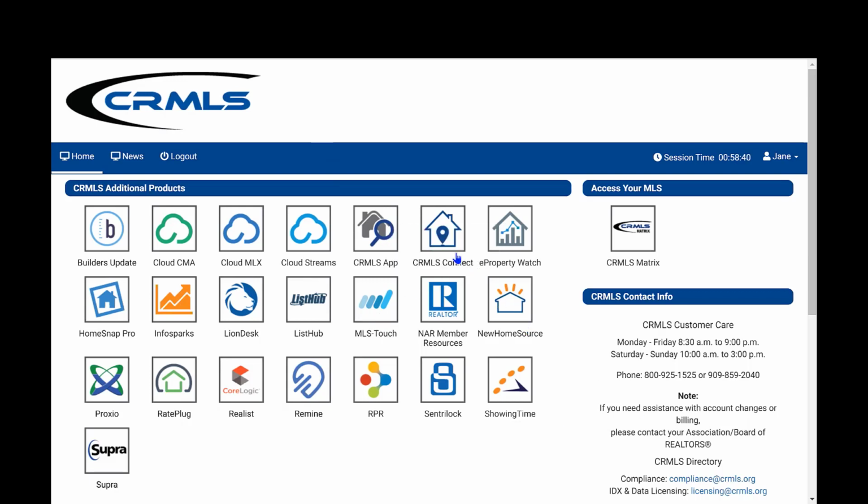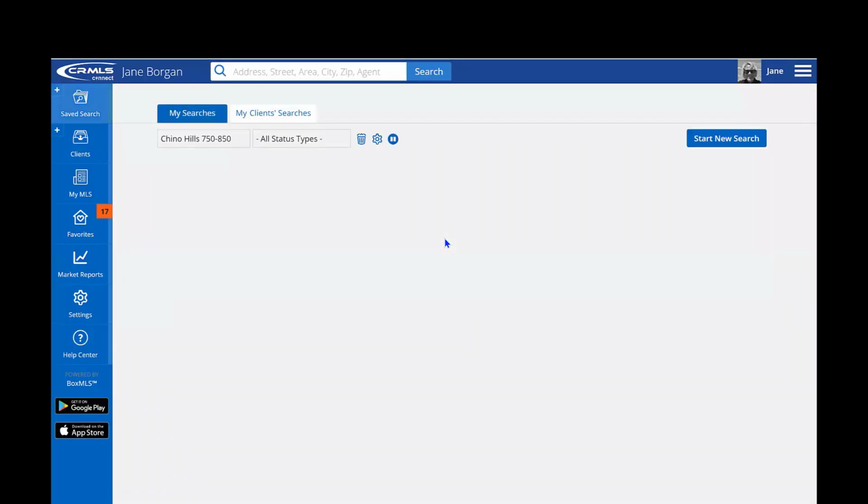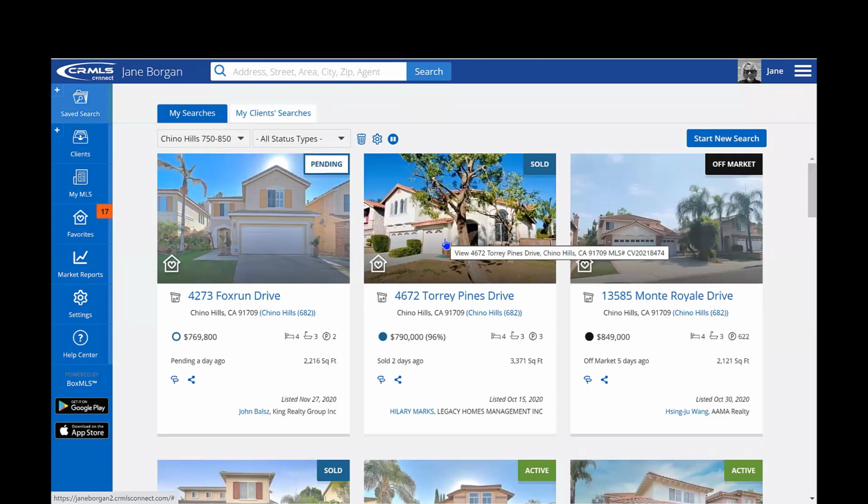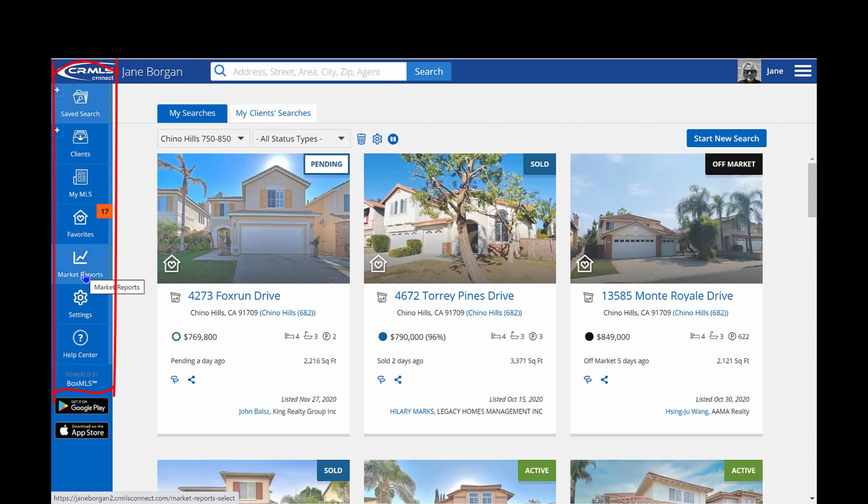Next, we're moving over to CRMLS Connect. CRMLS Connect is a simple and intuitive search interface for CRMLS agents to collaborate with their clients. So with CRMLS Connect, we can create saved searches, we can invite clients, we can mark listings as our favorites, and we can also create market reports to share with our clients.